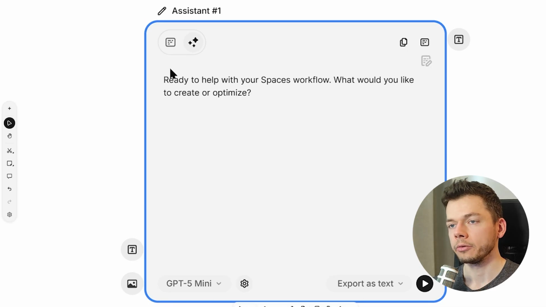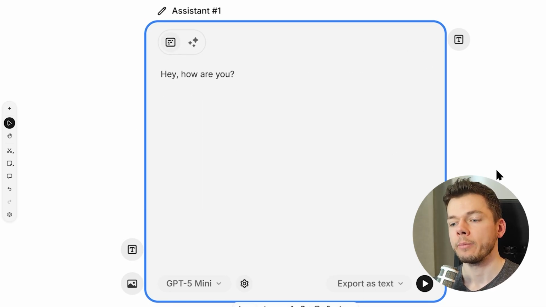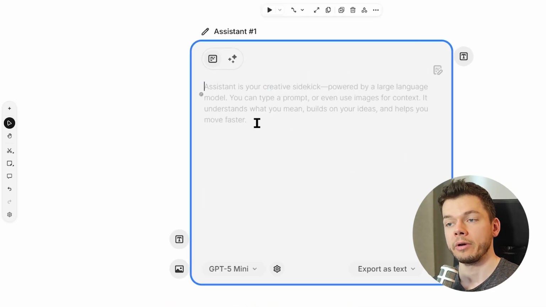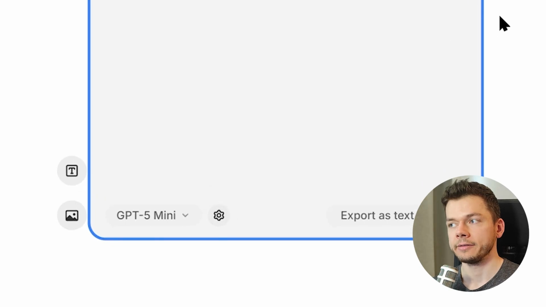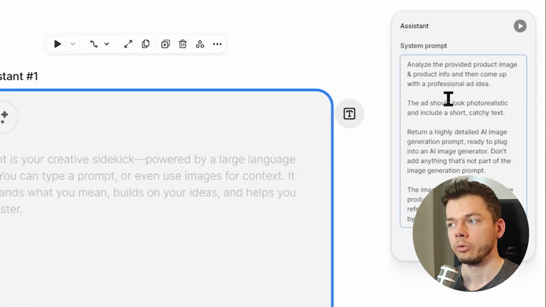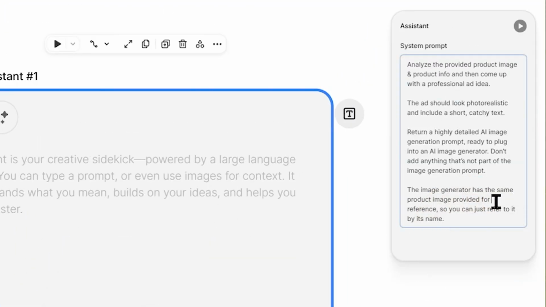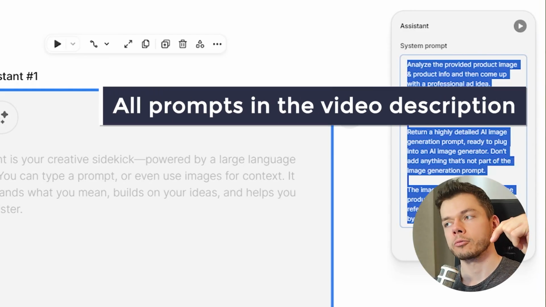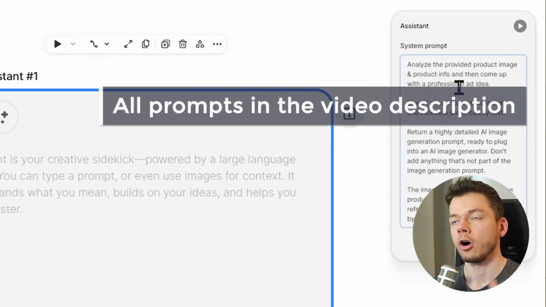But we don't want to use this like regular ChatGPT. We want to make this part of our automation. So we remove this prompt, and here down in the settings we can add a custom prompt, which I've already prepared. Either type this out yourself or go to the link in the video description where you can find this workflow and copy the system prompts.